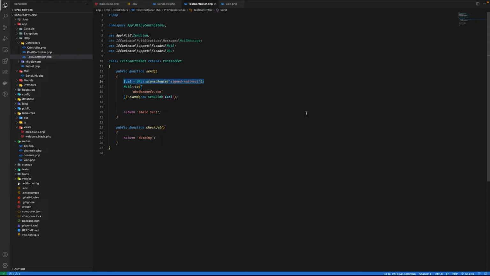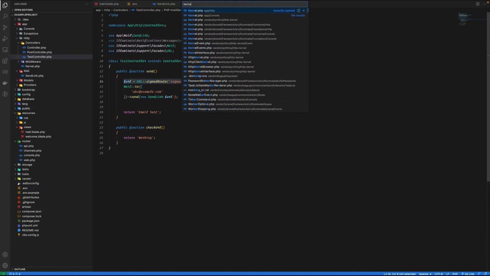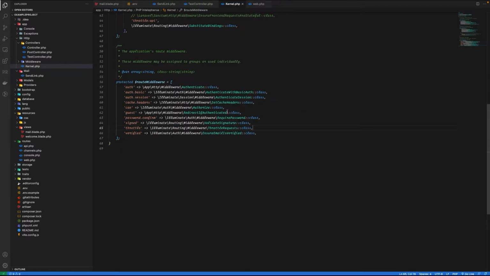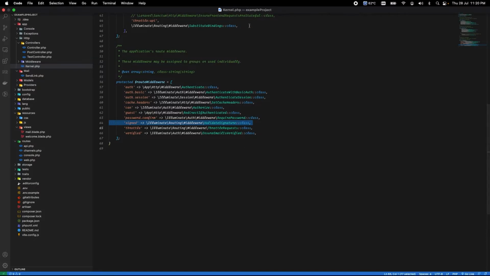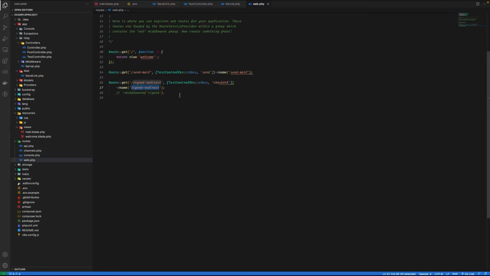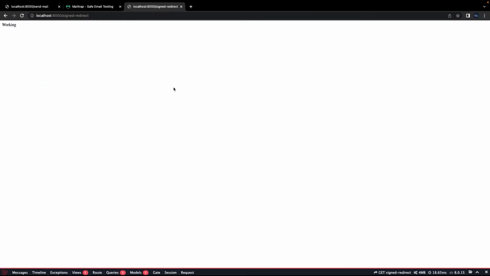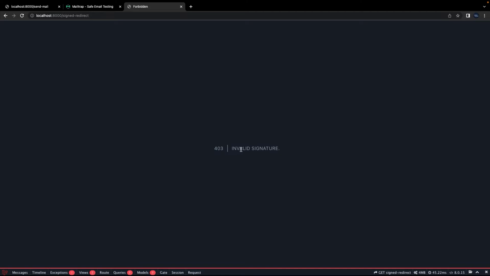So in order to restrict the user from reaching our URL without the signature, we need to use something. If I go to Kernel.php, that is inside app/Http, and go to route middleware, you can see there is a middleware named signed. So we need to use this middleware. If I go back to my web.php and assign this middleware, now if I go back to the browser and hit refresh, you can see we are getting invalid signature. So without a signature, we cannot access this URL.